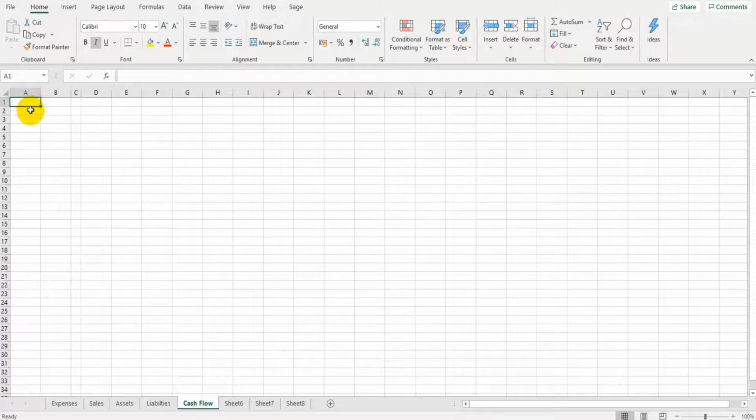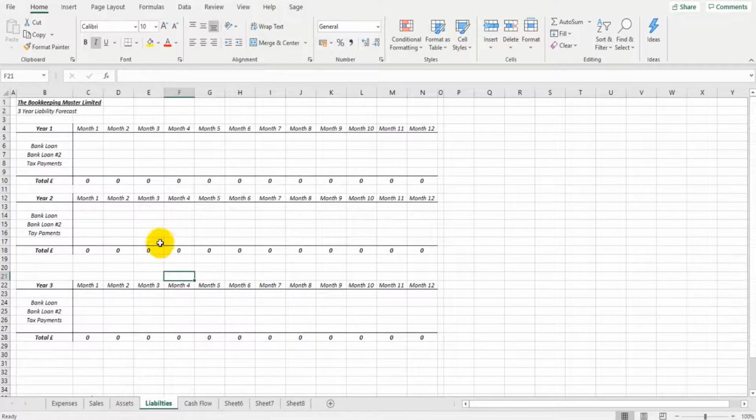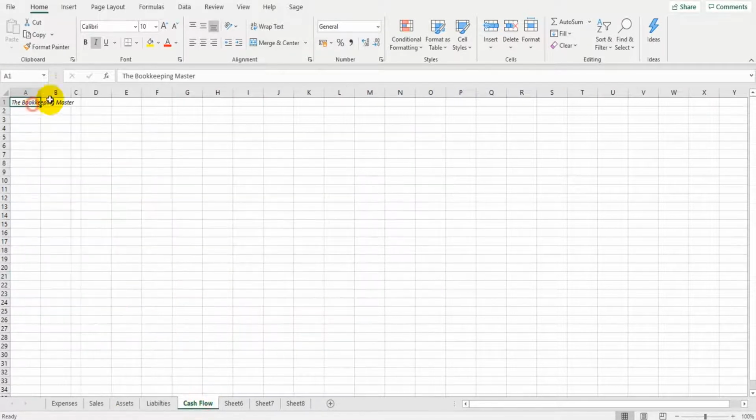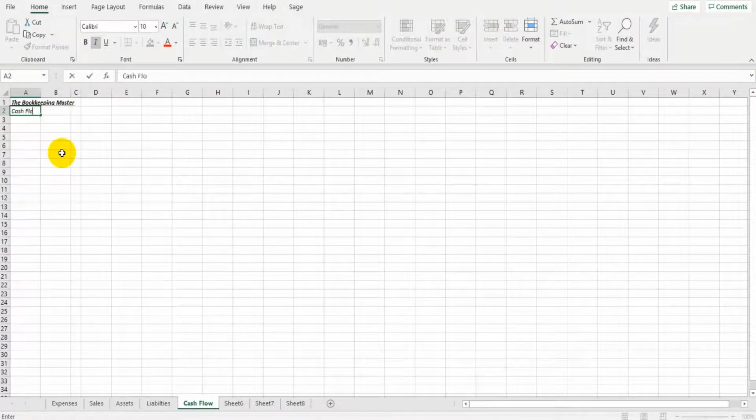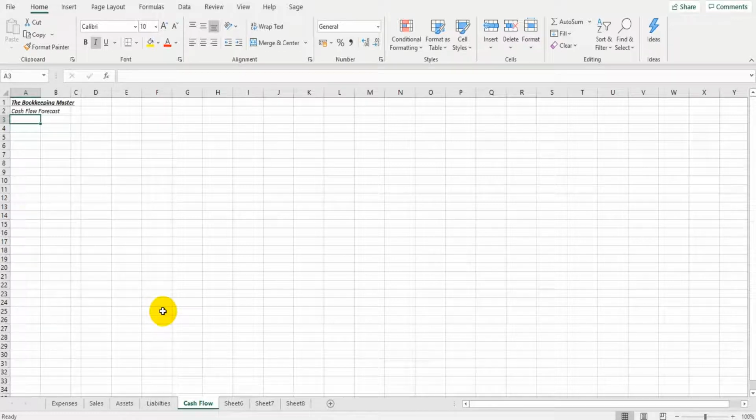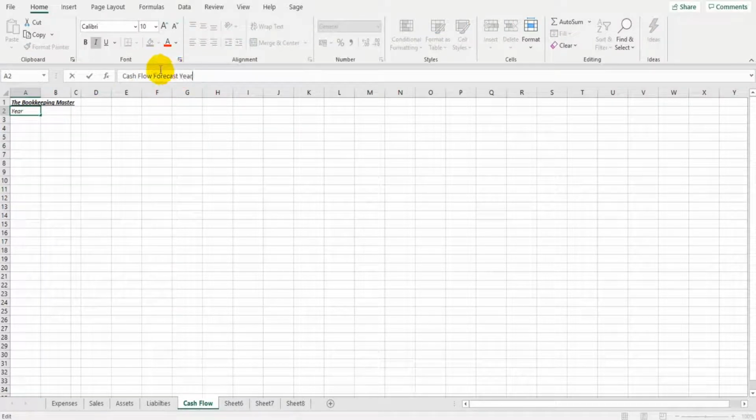Once again, at the top left here, we're going to put the business name. So I'm going to put the Bookkeeping Master. And just to make this uniform with these other templates, I'm going to make it underlined and bold. And then underneath, we can put cash flow forecast. We're actually going to create 3 years of forecasts here, so we can put cash flow forecast year 1, just like so.